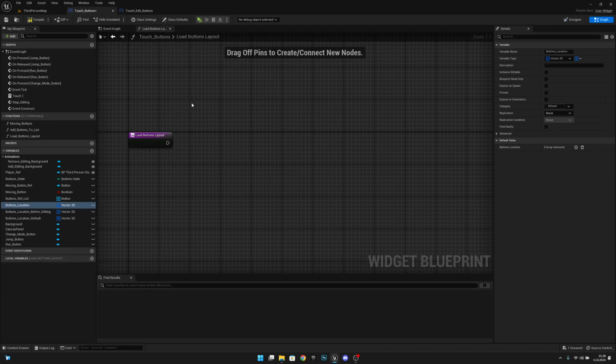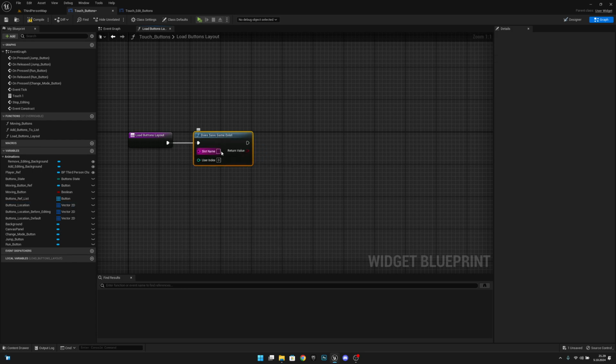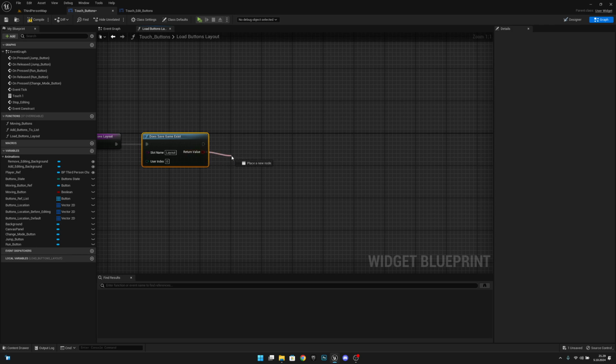And now on the touch buttons load buttons layout, what we want to do, we want to first check if does save game exist. Slot name, let's call it like layout or something like that. Let's get a branch from the return value.